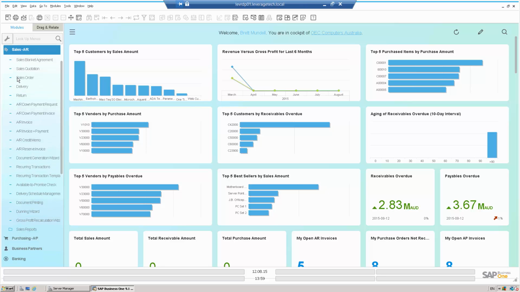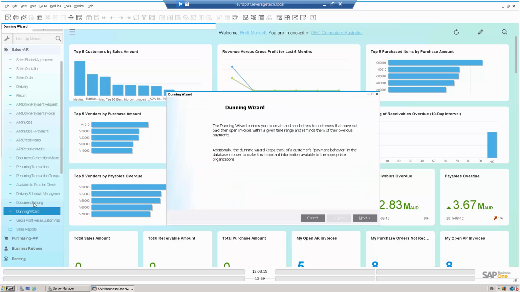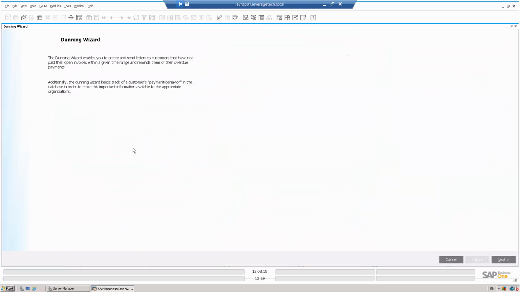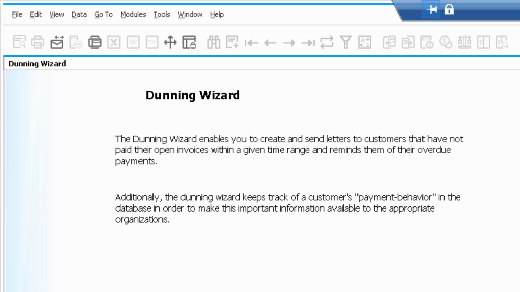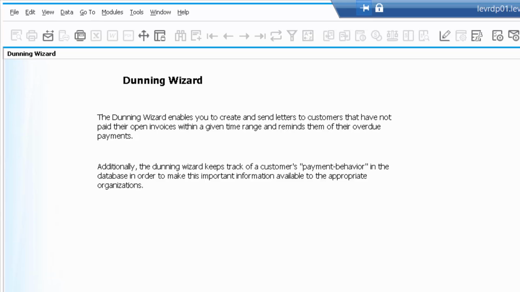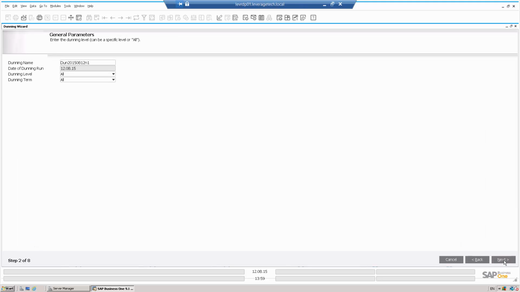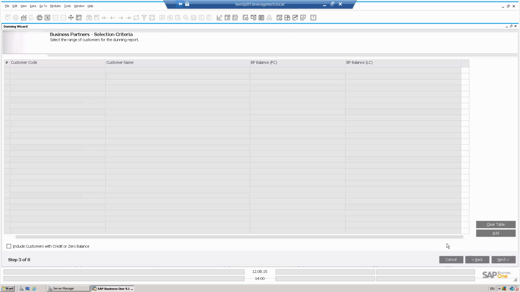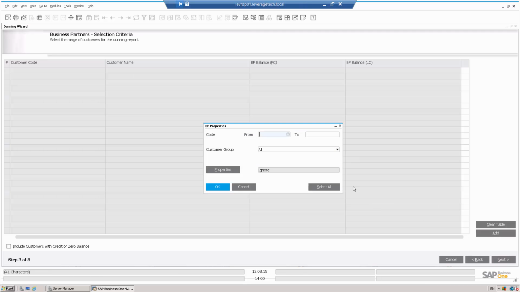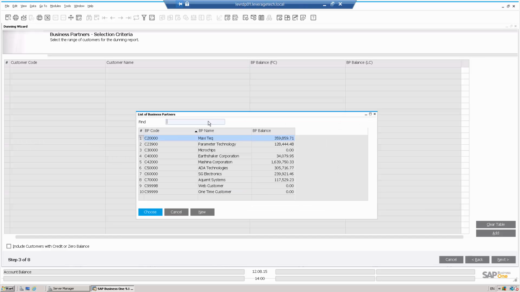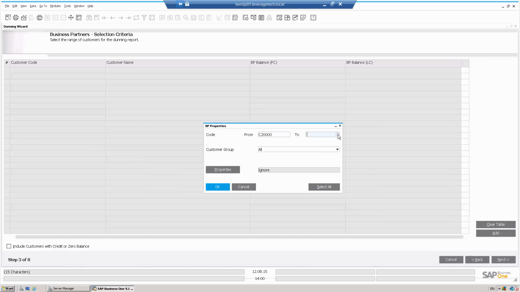Okay, let's now go into Sales AR and we'll go into the Dunning Wizard. And I can see it says the Dunning Wizard enables you to create and send letters to customers that have not paid their open invoices within a given time range. I now go in, I start a new Dunning letter run effectively within the wizard. I give it a date, I say which Dunning levels and which terms I'm going to apply. So again, I get some selection criteria. I now go in and I can choose the customers or the range of customers that I want to apply these letters to.